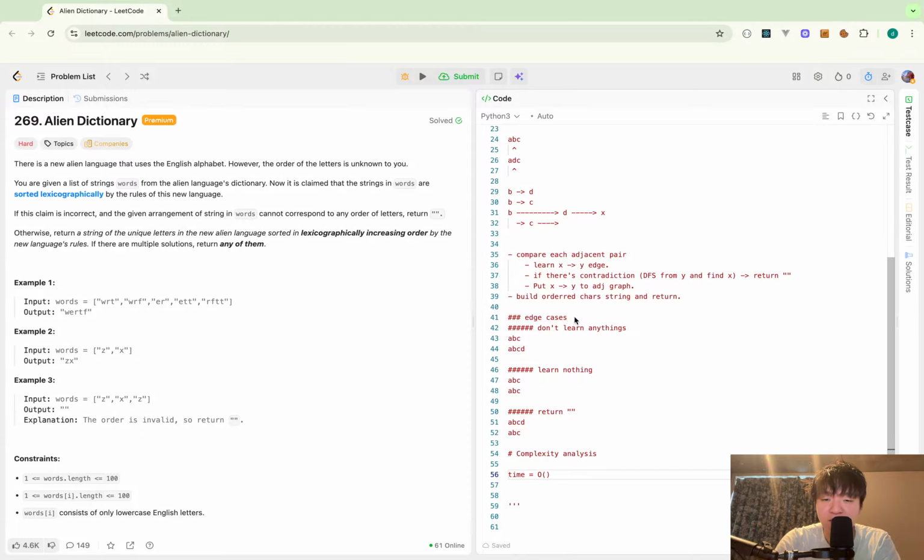So for time complexity, I will take a look at each adjacent pair of words. Let's say there are n words, and the length of each word is L on average. In that case, I have to compare n adjacent pairs, and for each there are L characters. I use the two pointers.